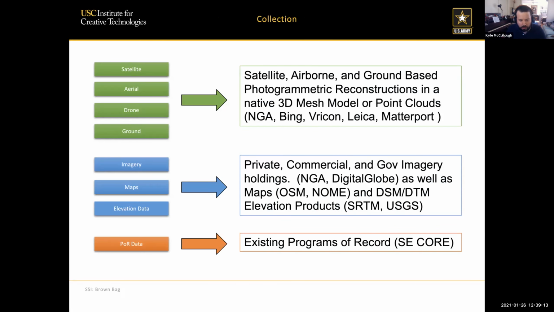Looking again, and I alluded to this previously, at the 5-step pipeline. Going into collection, we're breaking it down into some key areas: satellite, aerial, drone, ground, existing imagery, maps, elevation data, and programs of record data. Again, the key here is that there's not a single source. It's very source open and agnostic for how we're bringing information into the One World Terrain program, how we're building all of this data into simulation ready data.